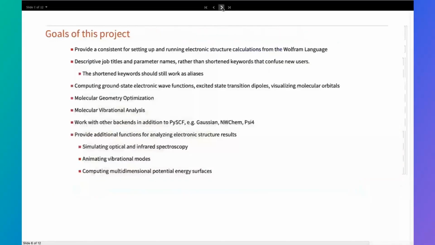So what are the goals then of this project? What we want to do is provide a consistent method for setting up and running electronic structure calculations with descriptive job titles and parameter names, rather than the shortened keywords that can confuse new users. Of course, the shortened keywords should still work as aliases for those people who've been running computational chemistry jobs for years and have no problem just writing RHF or DFT or TD or CI for configuration interaction.